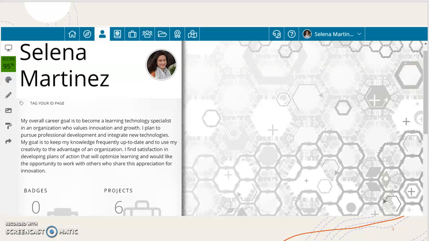So here you'll see my ID page. This is where I introduce myself to the potential employer. This is also where I introduce myself to someone who has not met me before. I introduce my professional self. I introduce my overall career goals, which again is to be a learning technology specialist for an organization. I also include my values and what is important to me when looking for an employer, which I feel is important to include when introducing myself.